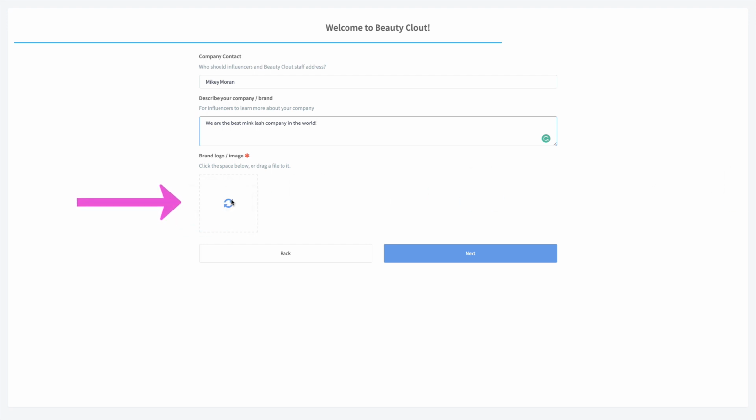And then you are going to drag a file here for your logo. I'm just gonna use something like this lash. It's the same photo that I have for the product. You wanna have your real logo there. Make sure it's in square format so it looks the best. And then go ahead and click Next.